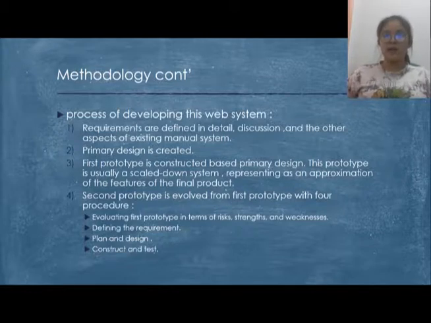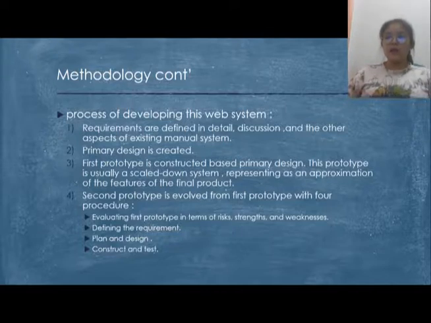While the second process is that a primary design is created for this system. And the third process, the first prototype, is constructed based on the primary design. This first prototype is usually scaled down and represents an approximation of the features of the final product.